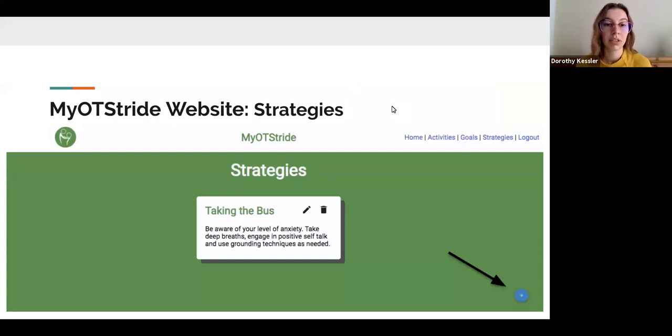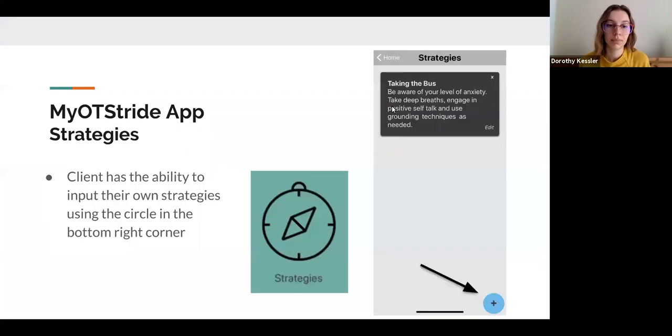So this is the therapist strategies page. The therapist can input strategies by clicking on the blue button in the bottom right-hand corner. The strategies serve as tools and reminders designed to support clients and help them achieve their goals. This is the strategies page for the client. Unlike the goal and activity features, the client does have the ability to enter any strategies they may think of or things they have tried and found successful. Similar to the therapist version, the client can add strategies using the circle in the bottom right-hand corner.